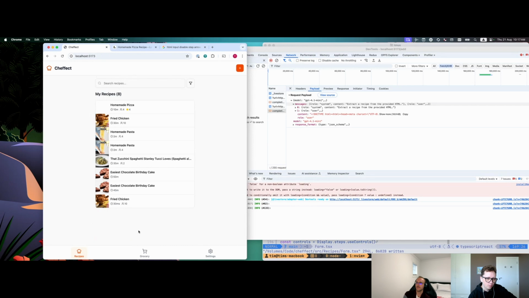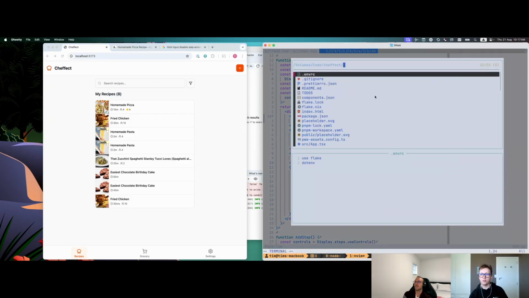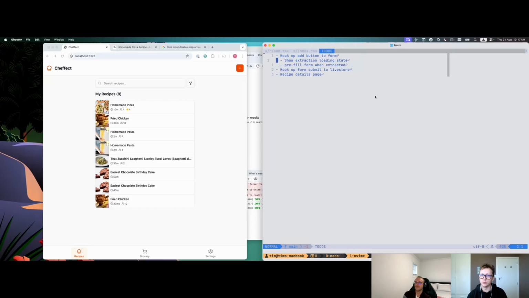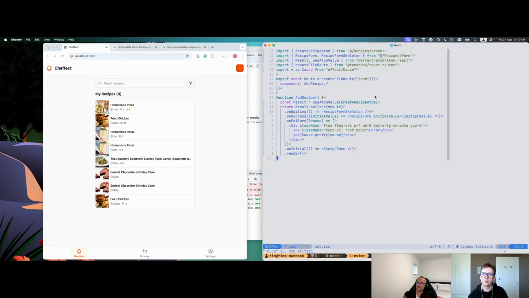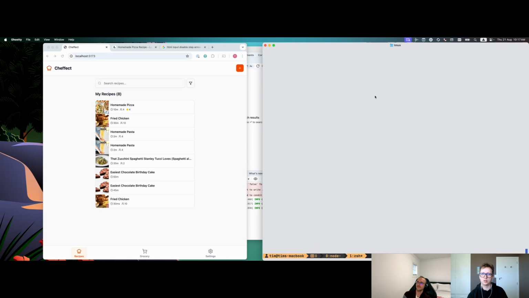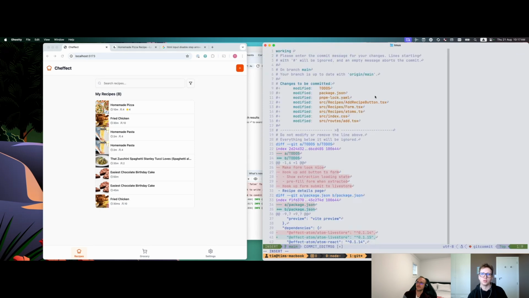Great. We got a working form. Nice. Let's feel very good about it. To-dos. Hook up admin form, show extraction, loading state, brief or form, integrated. Yeah, we've hooked up the form submit. Working.